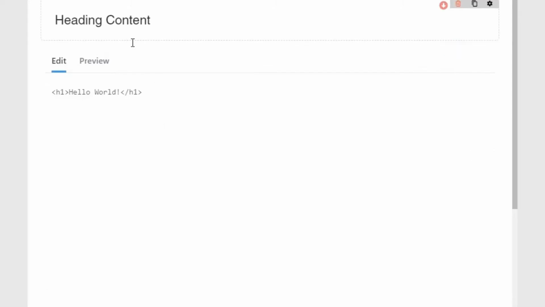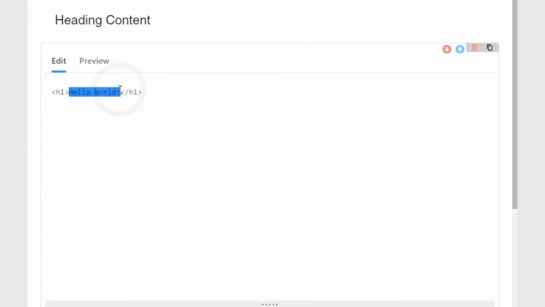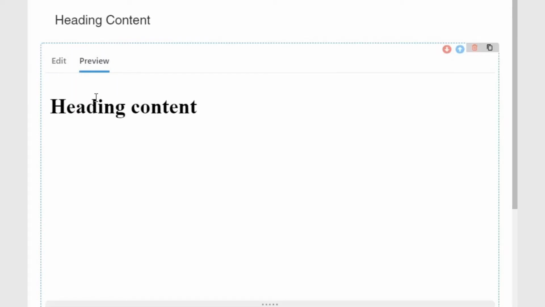Now behind the scenes of this done for you element, this is what it actually looks like. So if we just change this to heading content and then go to preview, you'll actually see that these are basically the exact same thing. This one's a little bigger, but you'll have to put in some custom code.